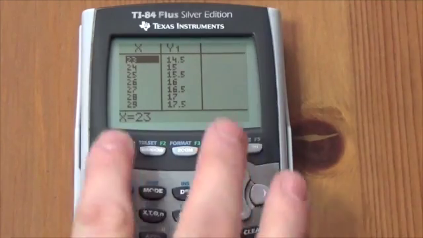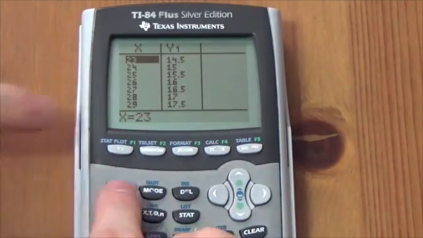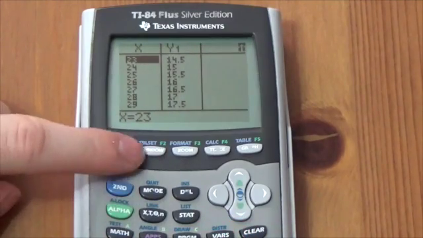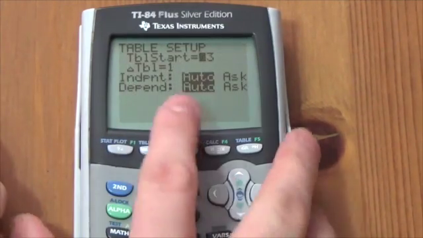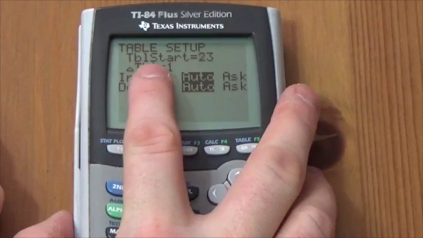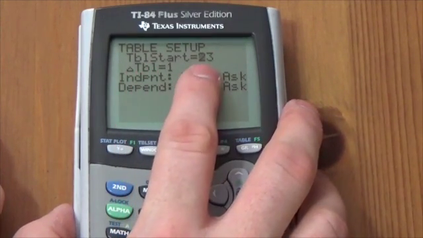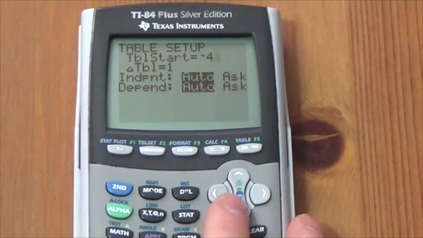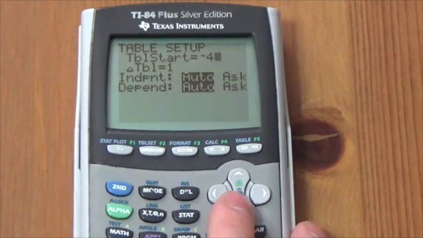Another thing that you can do with your table of values is go into your table set, right above the window. So you press second table set, and notice that the issue here is that my table start is at 23. Well, I don't want that. Maybe I want it to start at 0, which is a good spot, or maybe I even want it to start at, let's say, -4, because it's always good to start with some negatives here.